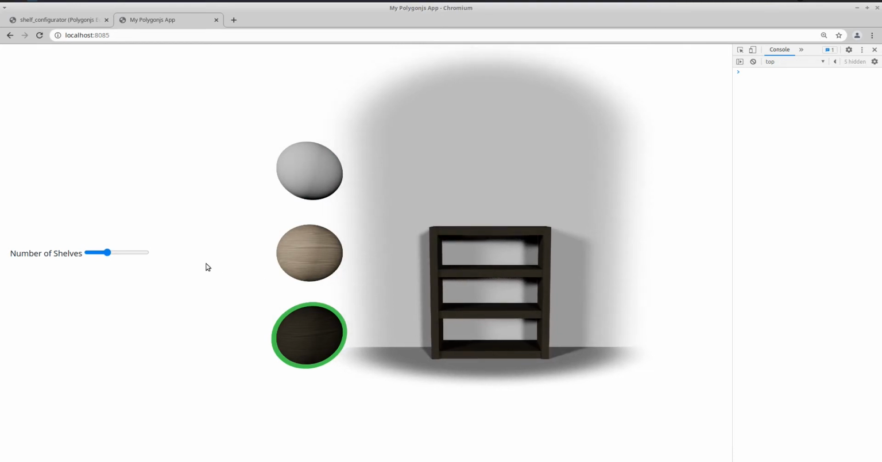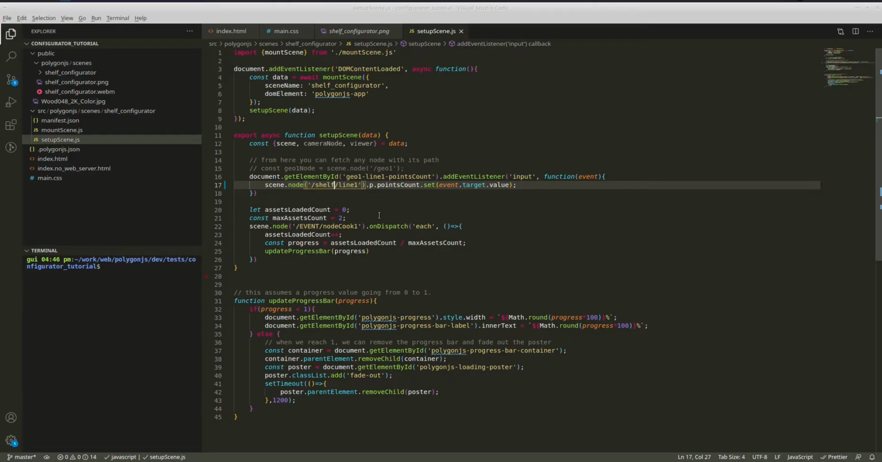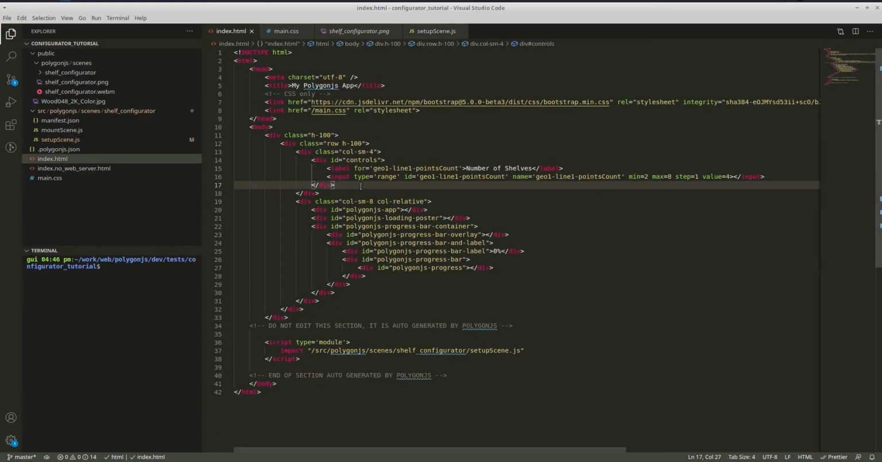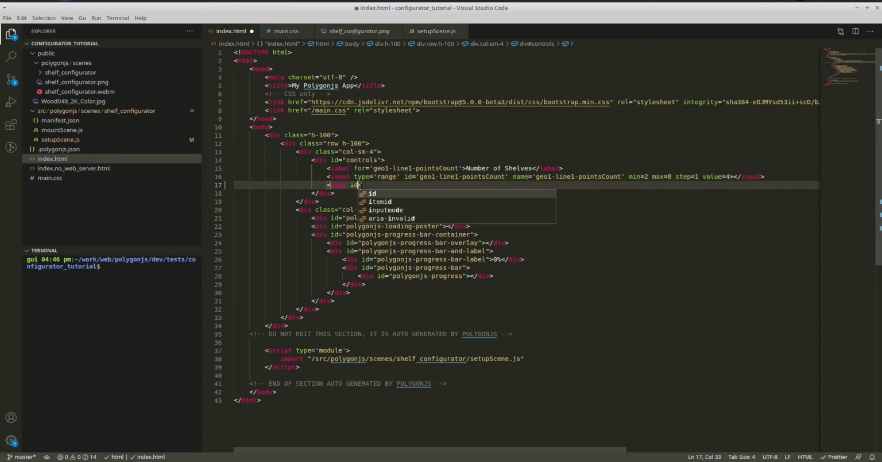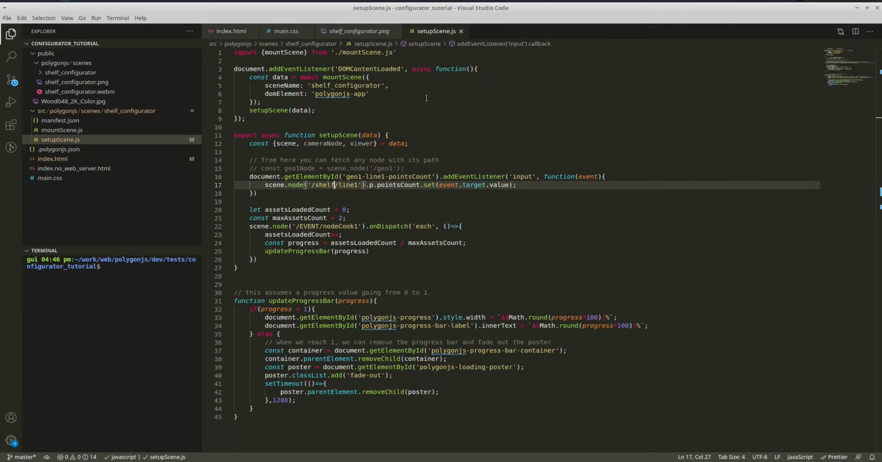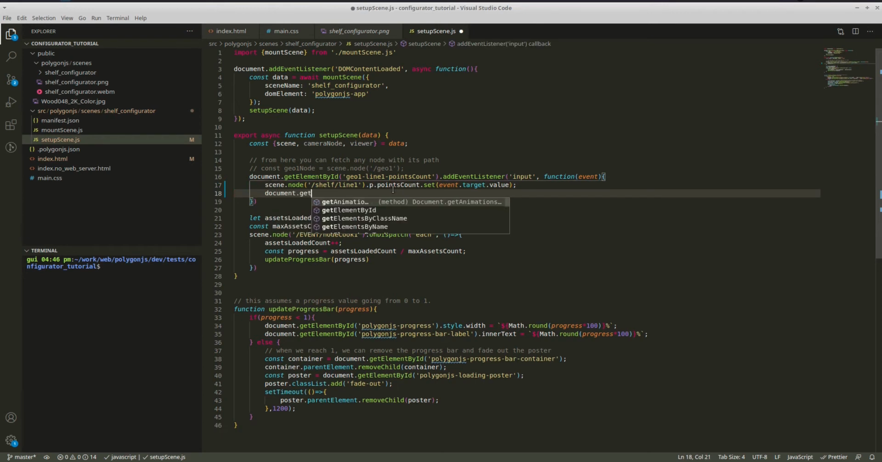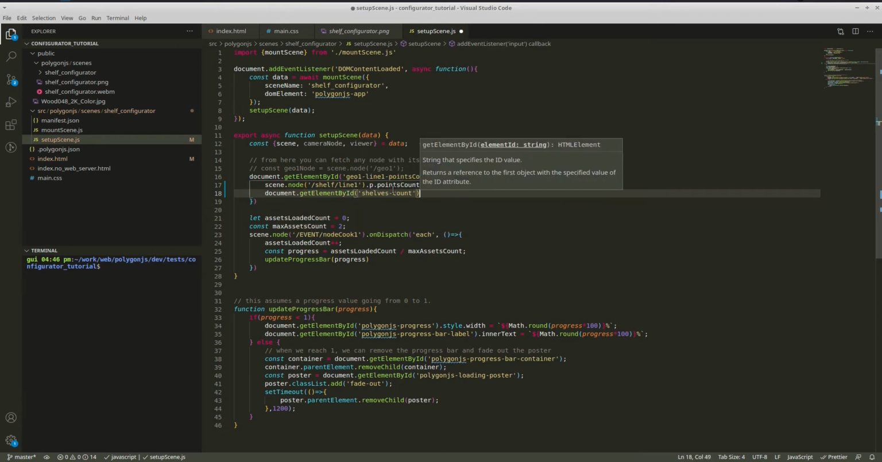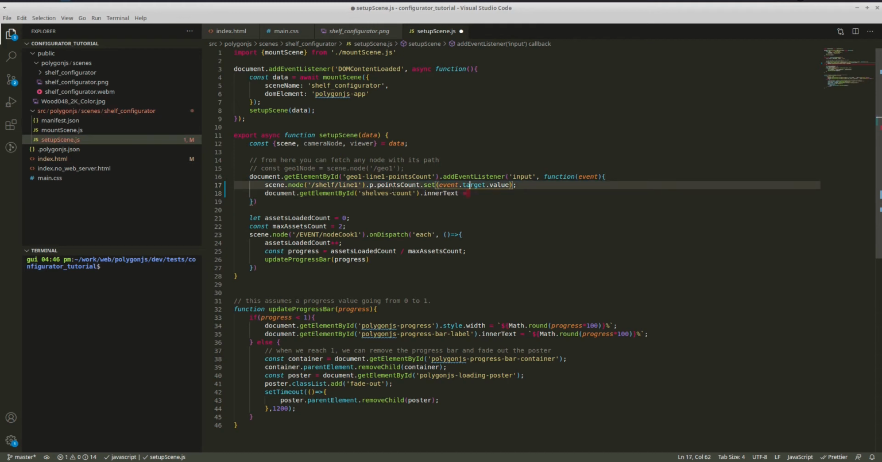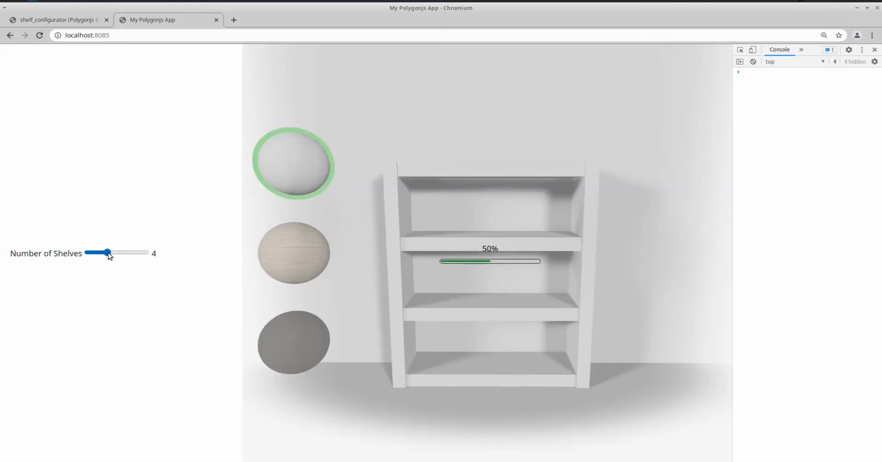And so now let's display the number of shelves as a number. So I'm going to create an element, span id equal shelves count, span, and let's start at 4. Let's initialize it at 4. But then when we change this, I want to set it up to this. So now as I update it, we're going to see this is updating.